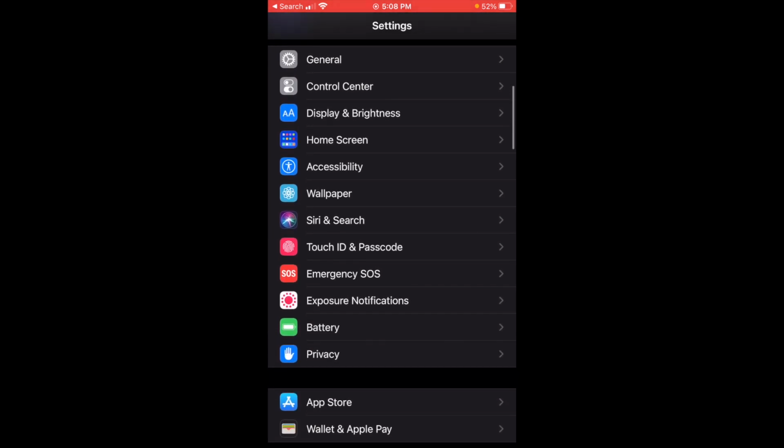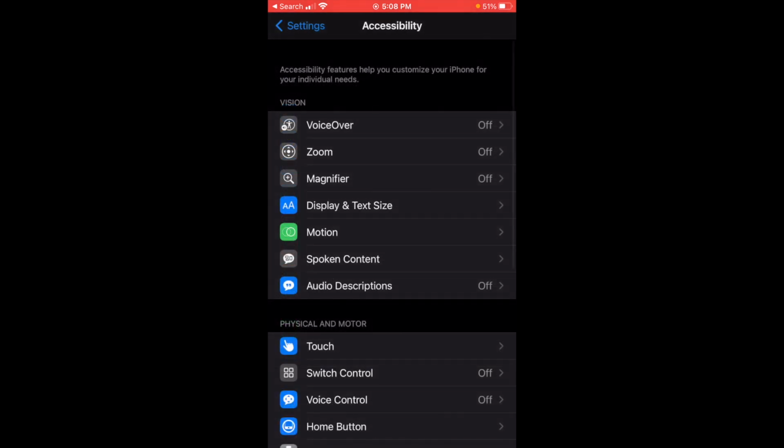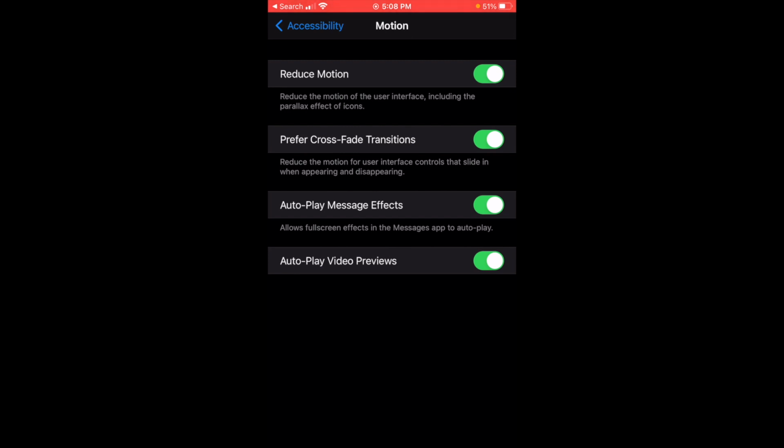Once we are in accessibility, we are then going to go to motion. So you're going to click on motion, and then choose the prefer crossfade transition. I already turned it on. You probably will not have it turned on, so you're going to click on that, and you are going to have that smoother transitioning happening between the applications, so it's not so jagged.